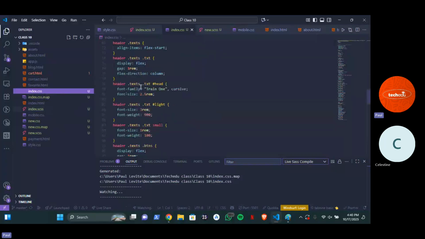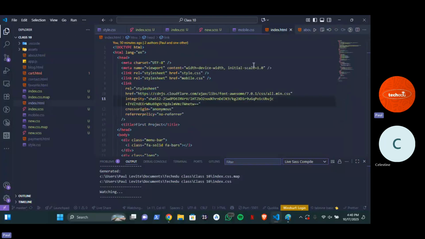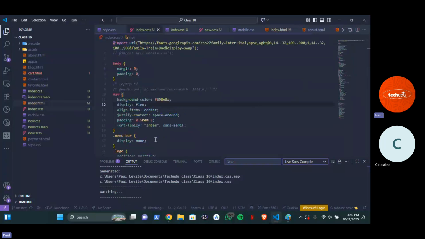Do you understand? So it helps you compile it to CSS. All you just have to do is go ahead in your HTML and access your index.css. Now, all you have to do is forget about your index.css and come here and start writing your code.